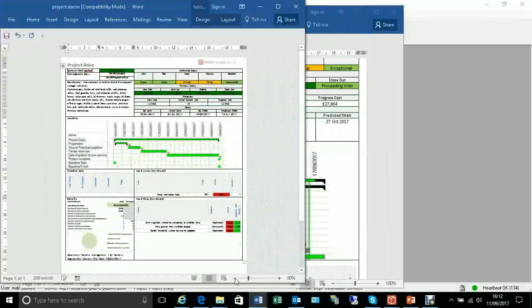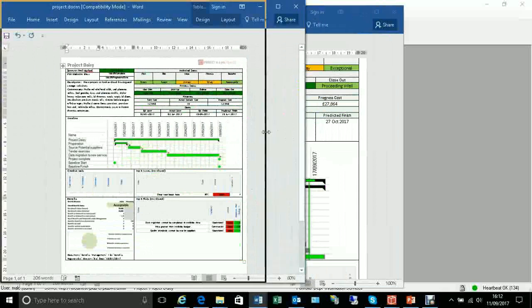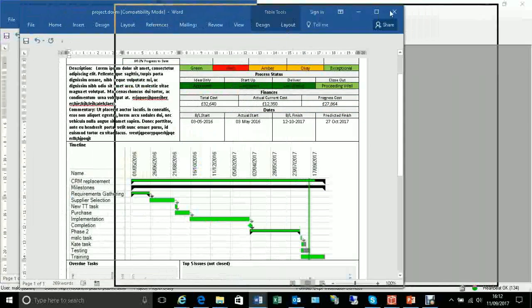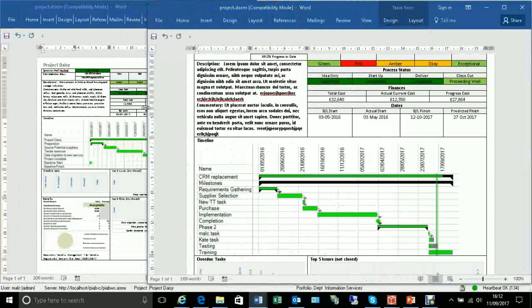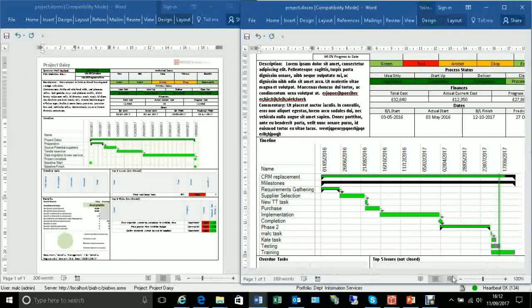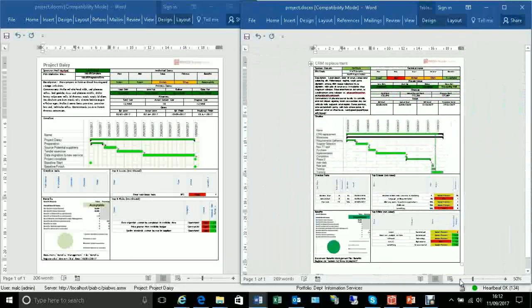If we just zoom that down a little bit, we'll be able to see them side by side, and here we've now got one for one project, one for the other. We've got exactly the same layout of information. Obviously the project content is different because they're different projects. They've got different risks, different issues, different benefits, different timelines, etc. But the layout is exactly the same. The data will have come from the same places in the system and been dropped into the same places in the report.